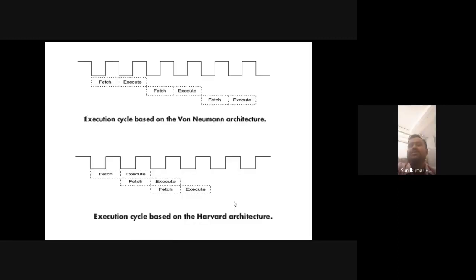Here, we are going to distinguish these two architectures with the help of execution cycles. First, the execution cycle based on the Von Neumann architecture. The fetch cycle obtains the opcode from the memory, and the control unit will decode the instruction to determine the operation. Next is the execute cycle.